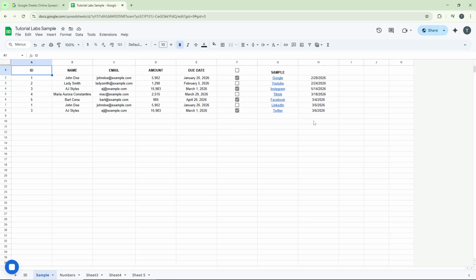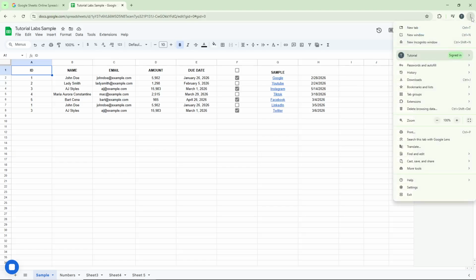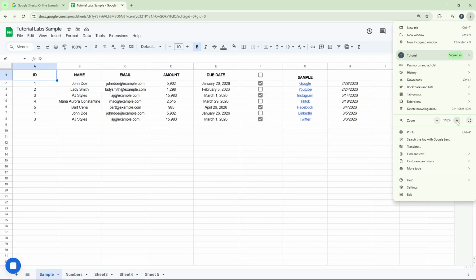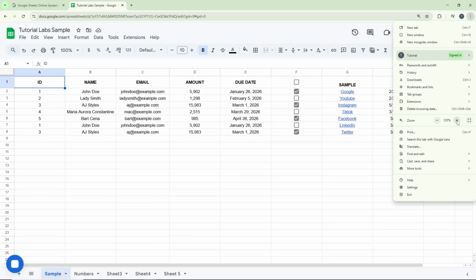To set a default zoom level that persists across sessions, look to the top right corner of your browser window. You'll see three vertical dots, which is your browser's menu icon. Click on these three dots to open the browser settings menu. From the options that appear, find the section labeled Zoom. Right next to this label, you'll see a level indicator showing your current browser zoom percentage. You can adjust this by clicking the minus sign to decrease the zoom or the plus sign to increase it. Each click changes the zoom level incrementally, allowing you to find the perfect size for your needs.